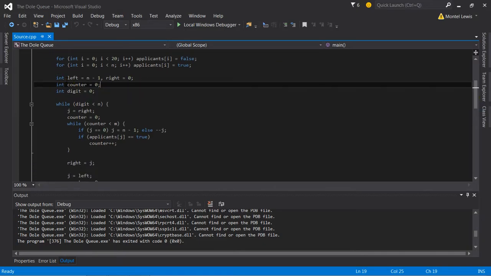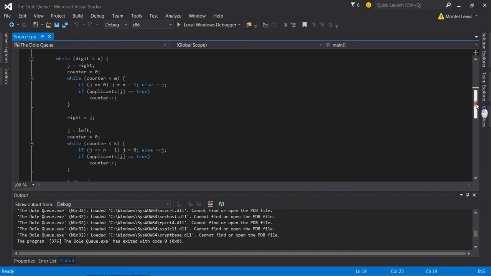And here I set the left and right values. Since each applicant will stand on the left of the chosen one, we'll use N minus 1 and right will be 0. Here I added a counter and digit equals 0. I'll talk more about that later. Let's move a little bit down.